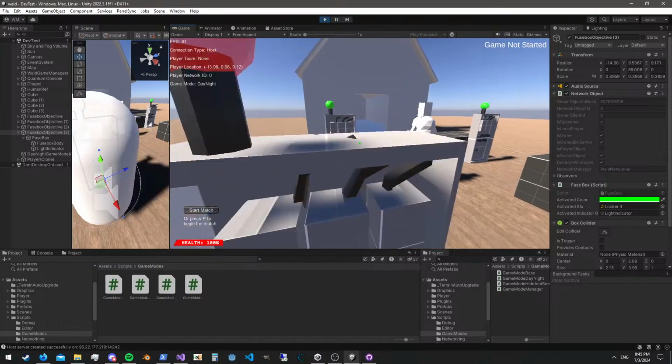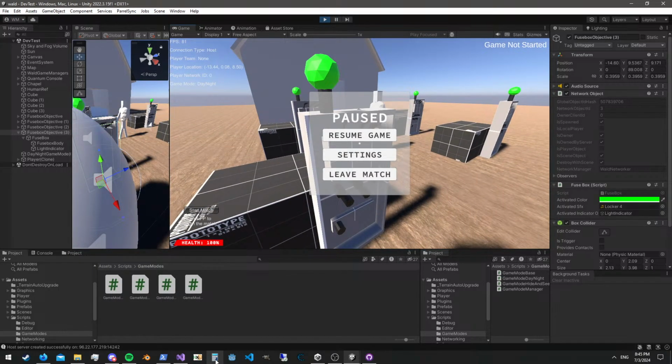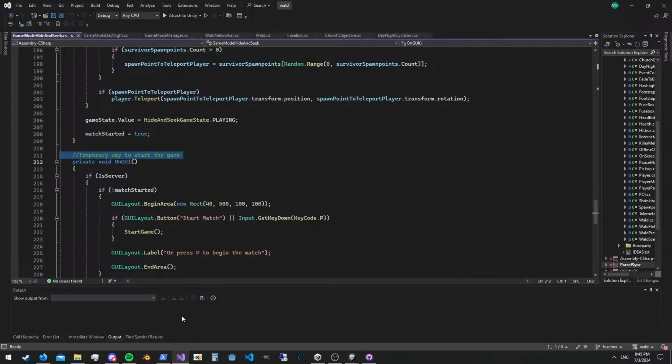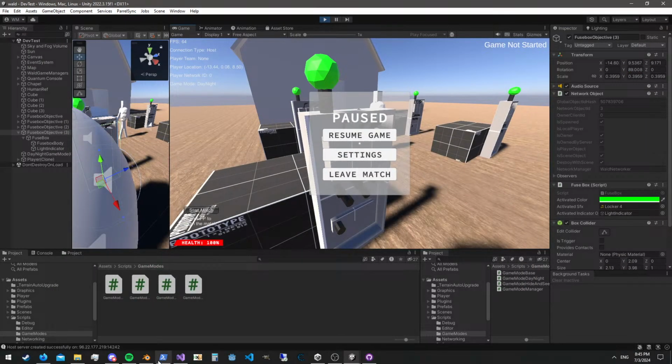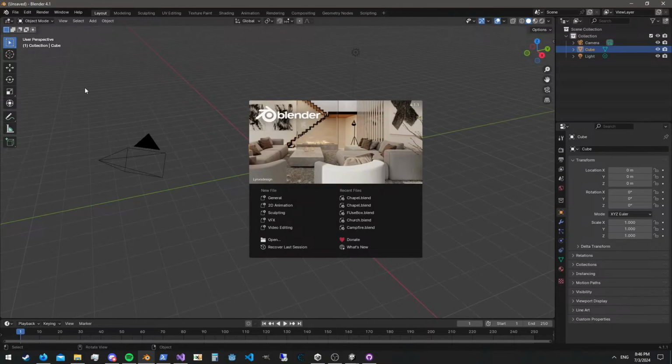I'm pretty proud of this fuse box. I think it looks pretty cool. Hold on. I should add a debug log to when these are triggered because it's kind of an important event. I think it would be a good idea to make sure I had something like that there.